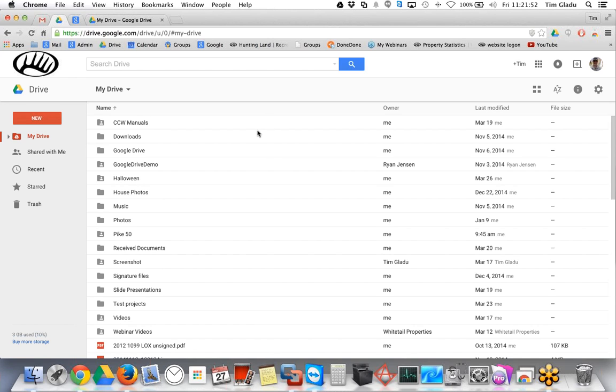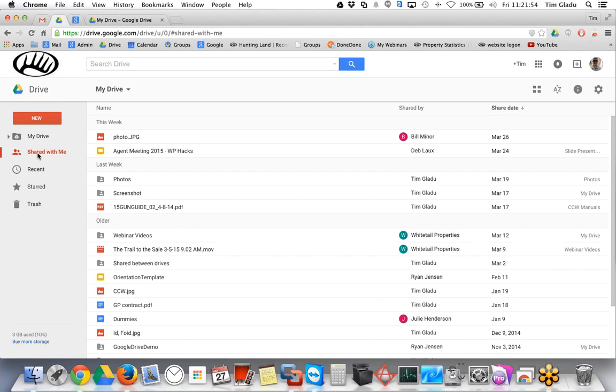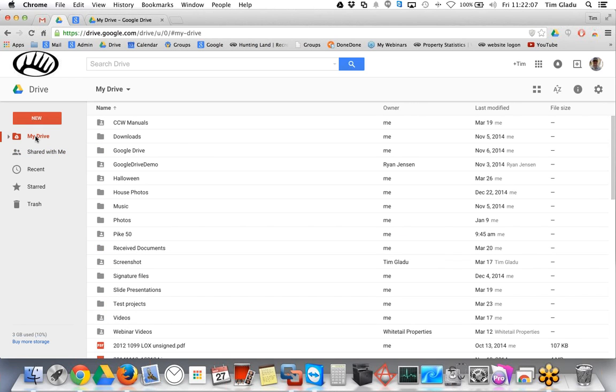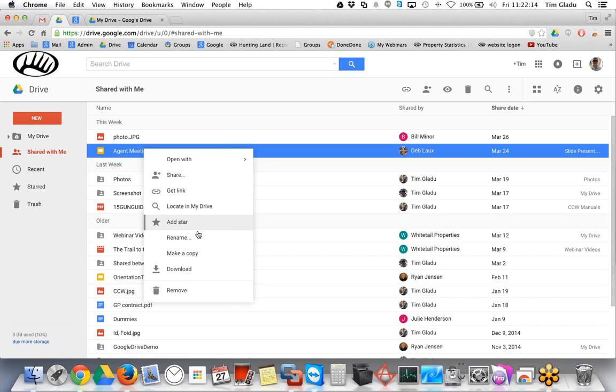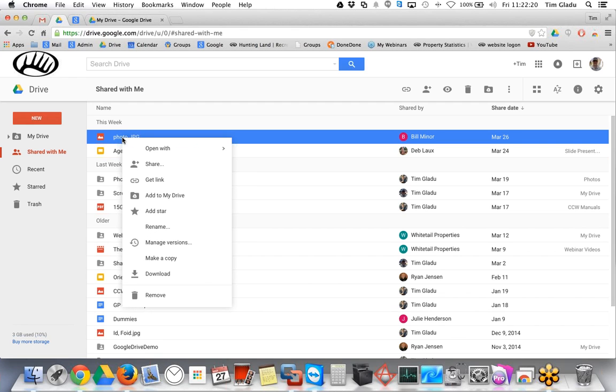Other basic functions that you have here: Shared with me. Any folder or file that has been shared with you will be here. So if you have somebody share a file with you, this is where it will show up. Then for any file that you have in Shared with me, all you have to do is right click on it and you can say Add to My Drive and it will add to your Drive. So let's say this photo has not been added to my Drive yet, so there is the way to add it to my Drive.